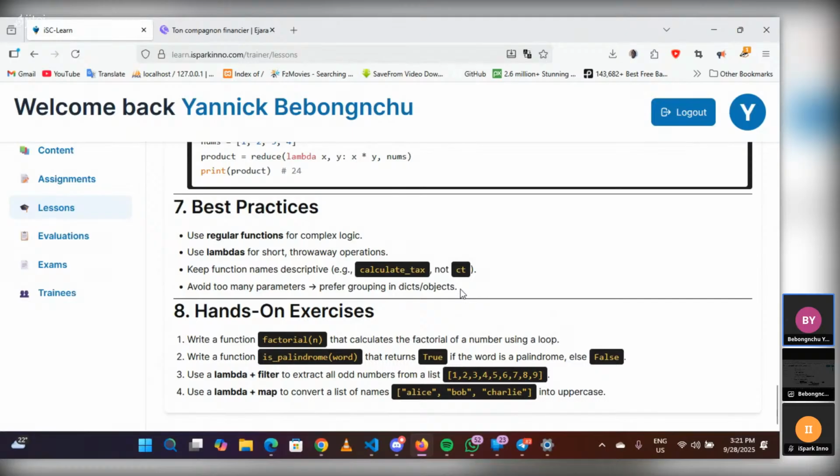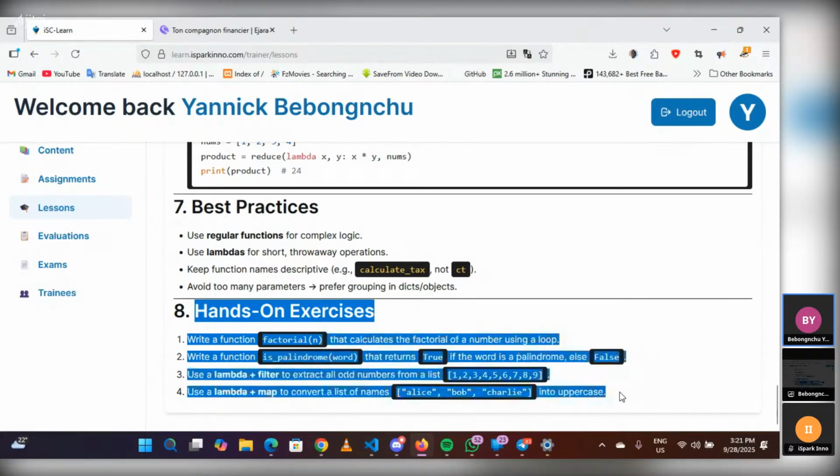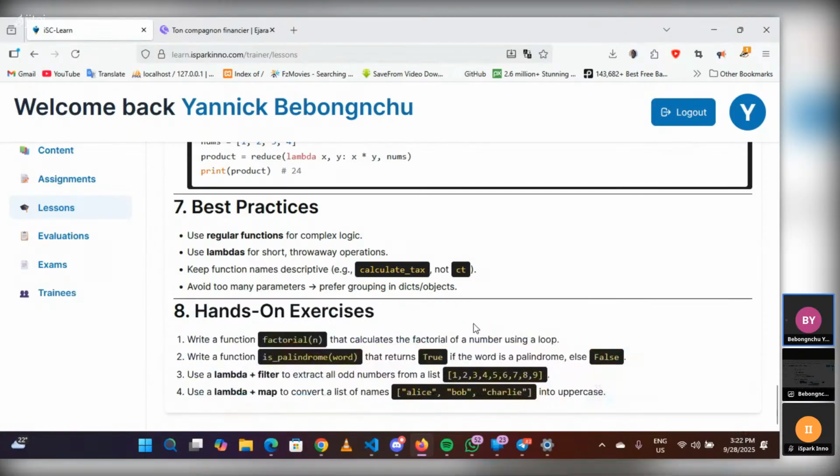That's true. It's a hands-on exercise. Factorial of 4, that calculates numbers using a loop. What is even factorial again? Okay, 2 times.